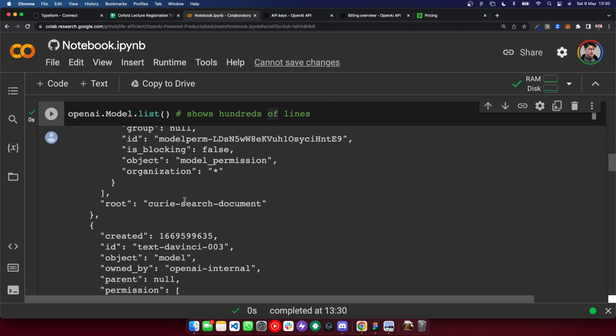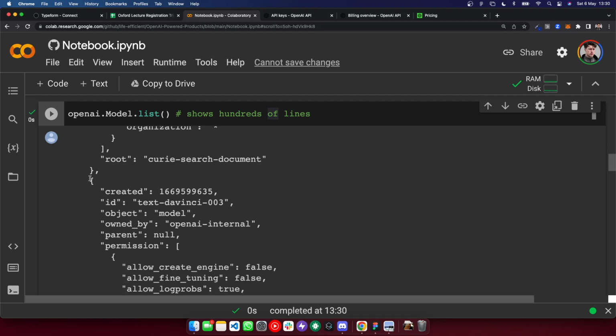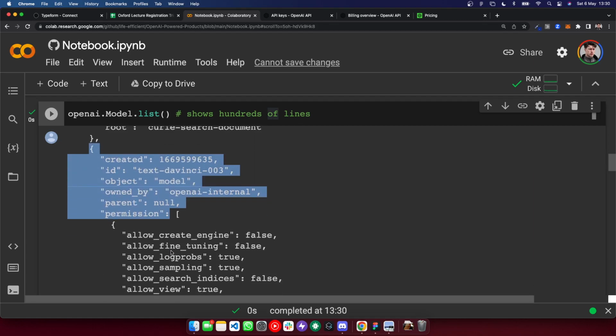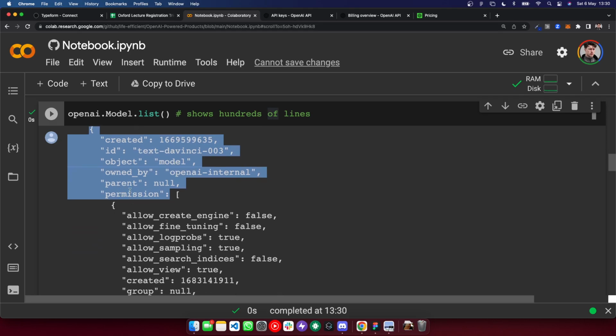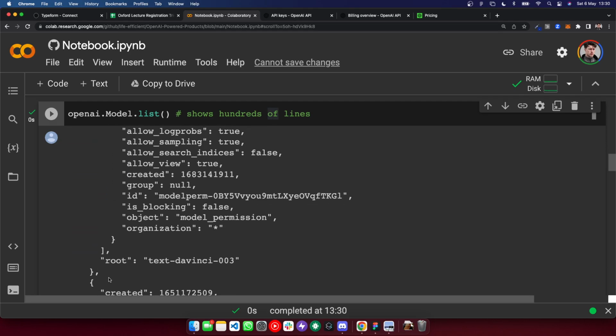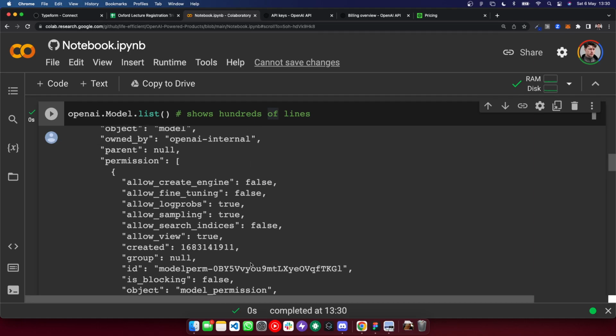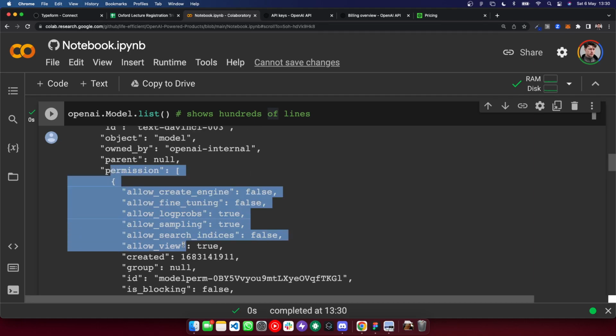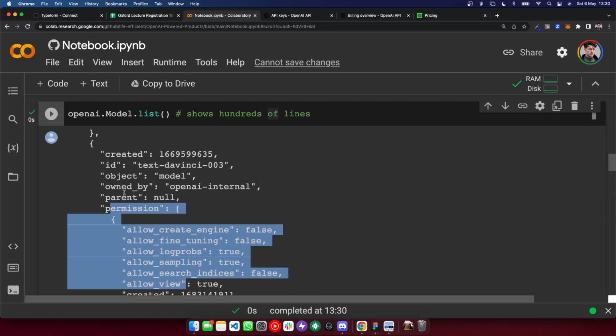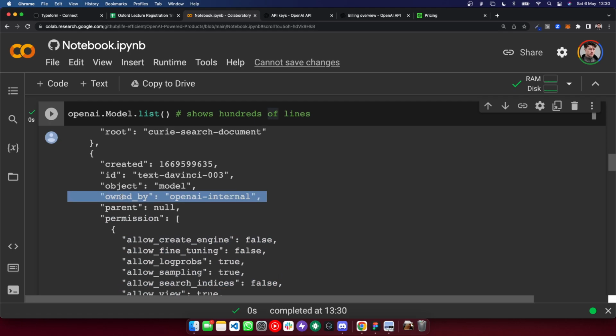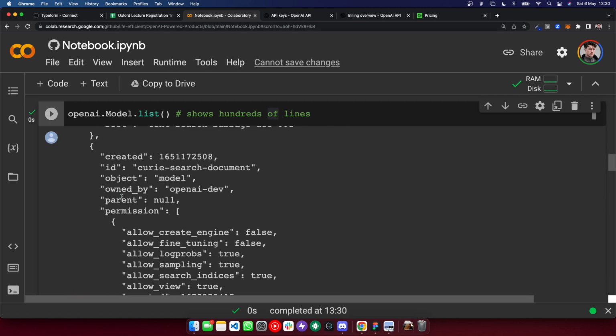But what this is, is a list of dictionaries with key value pairs explaining different parts of the model. So it's got the root, which looks like that means the name. It's got all the different permissions which it can use. Not really sure what that is. It's got who it's owned by. And this is a list of all the different kinds of models.